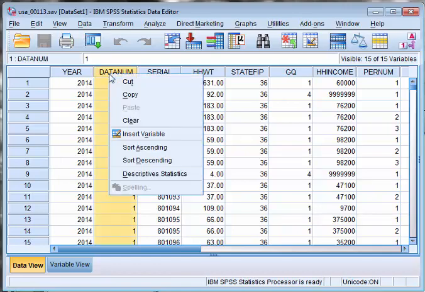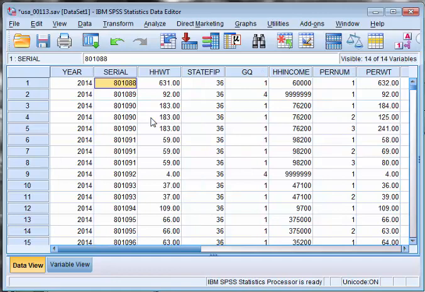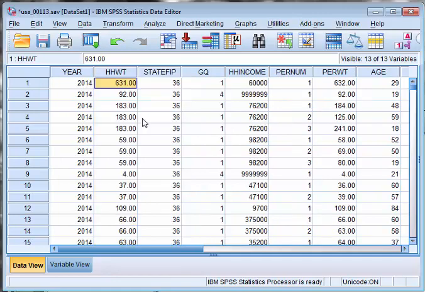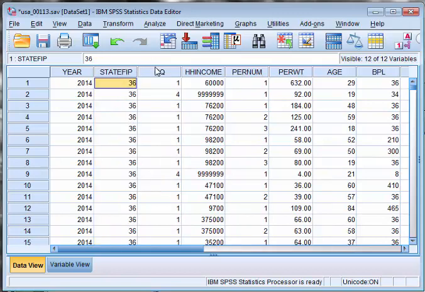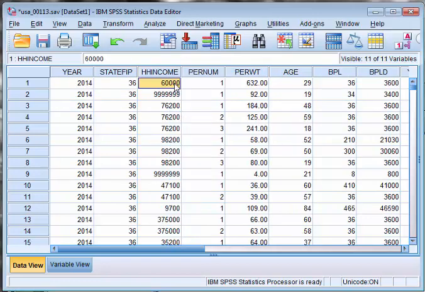So I'll simply right-click and click Clear, right-click Clear, right-click Clear. Household weight could be important in some instances. In this case, it's not. We're going to be using person weight, which I'll explain in a minute. So I'm going to clear household weight. Group quarters is whether it's a single-family house or an apartment complex. It may be useful for you. In my case here, it's not. I'm going to get rid of that.